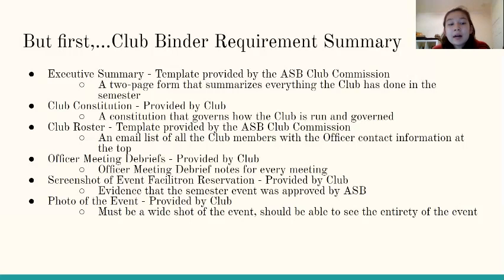All right, and the 5th and 6th requirements tie into your semester event, which is a requirement for all clubs. And so the 5th item is a screenshot of your event Facilitron reservation. And this is because we want to make sure that your semester event was approved by ASB. And using Facilitron is a requirement for any event that your club holds. And the final part is a photo of your event. And so we want to be able to have visual evidence of your semester event. And so we'd like this photo to be a wide shot of your event, where we can really see what's going on in your event and what you guys did.